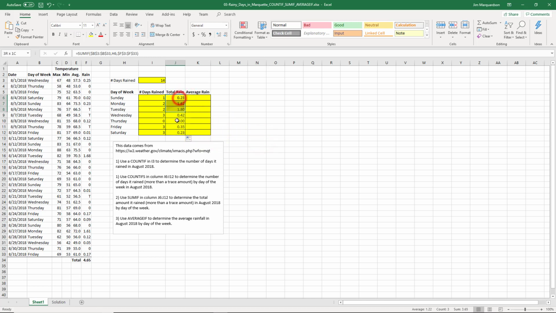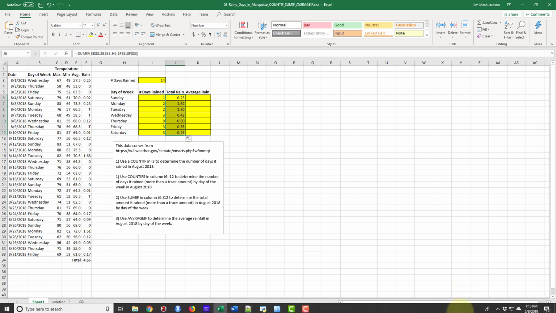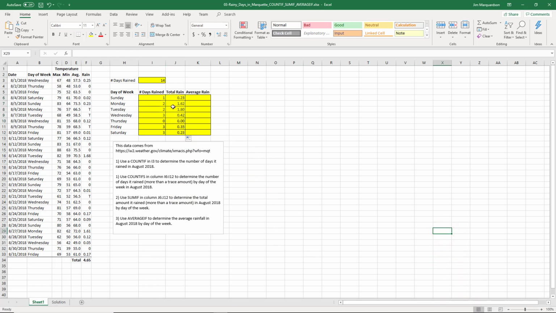Let's just, if I select this range, the total rain, I can look down here. The sum of those selected cells, let me select that again. The sum is 4.65, which equals here the sum of all the values here. It's just a double check to make sure that my formulas are doing what they're supposed to.